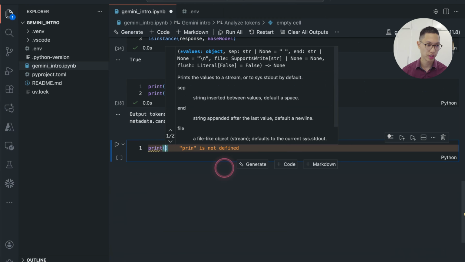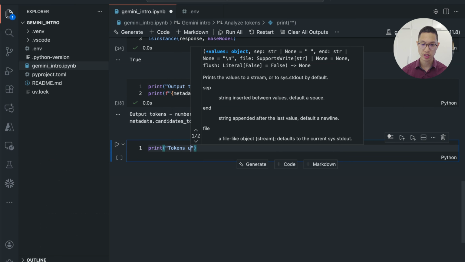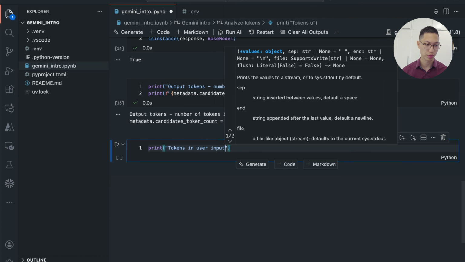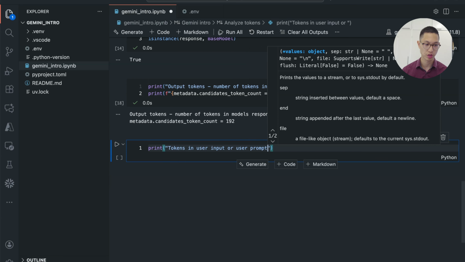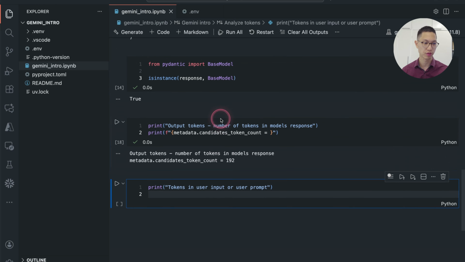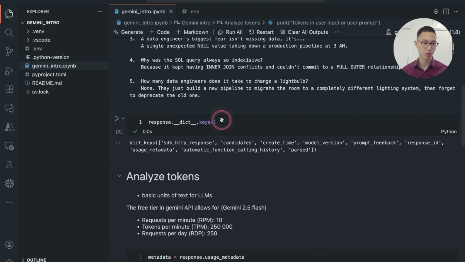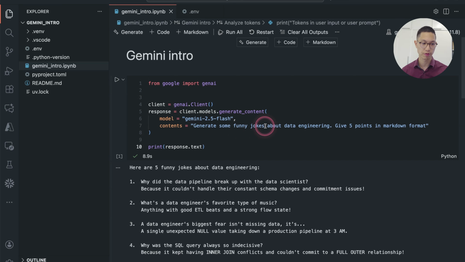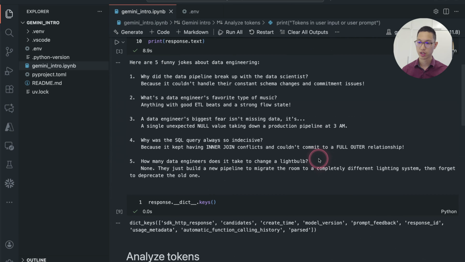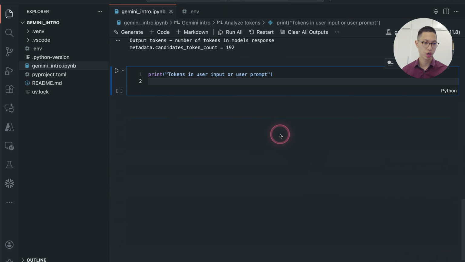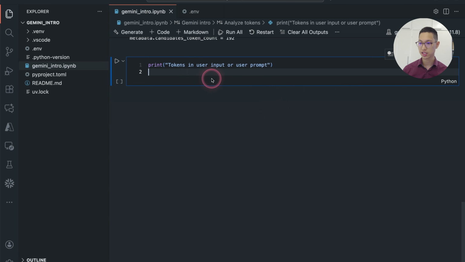I'll do another print here. Tokens in the user input, or user prompt. We prompted, if we look up a little bit, to get this joke: generate some funny jokes about data engineering, give 5 points in markdown format. That is our prompt, and the prompt is a number of words, which is divided into a number of tokens. We'll see how many tokens they counted for that.